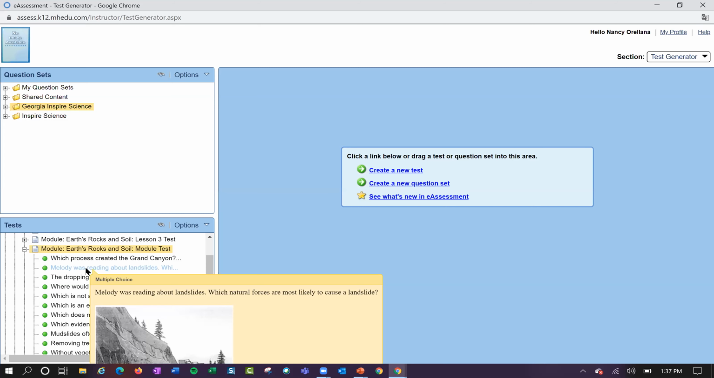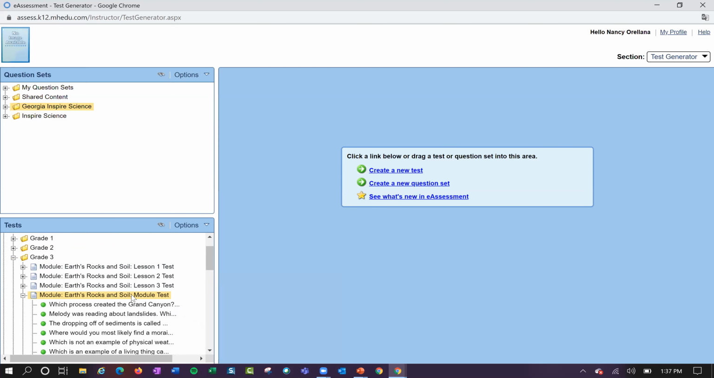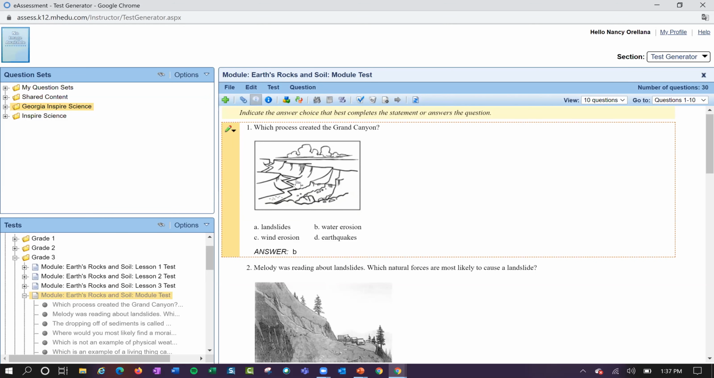The other nice thing you can do with these is that once you click on the title of that assessment or question set, you can click and drag it anywhere in this blue area to the right of the screen and just let it go. That opens up the assessment so that you can see all of the questions on it. So just a little bit of information here.